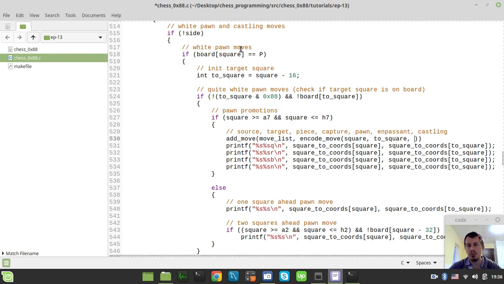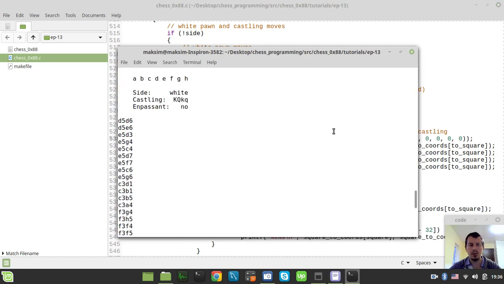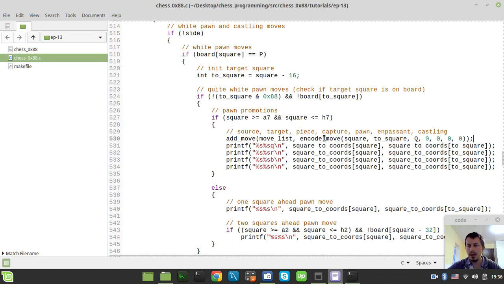So we are dealing with white pawns, so I want to promote to white pieces. And now the flags: it's not a capture, so the capture flag is 0. It's not a double pawn push, so this flag is 0. It's not en passant, it's not castling, and like this. Save, make sure that it still compiles and runs. Okay, no warnings, good.